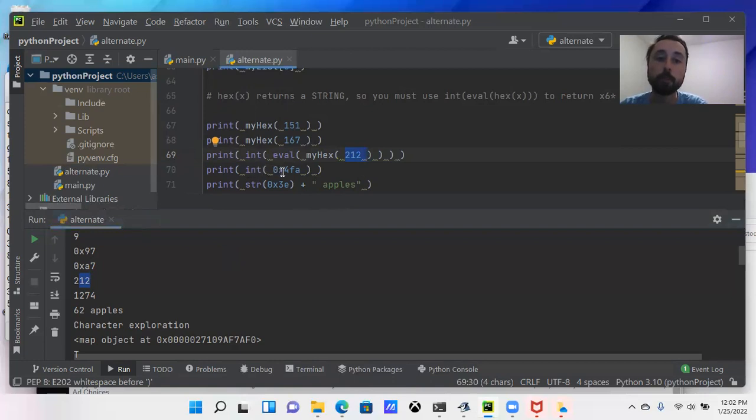And then print int of 0x4fa. So that would be what? That would be 4 times 256, right? Because that would be another power of 16. But 256 times 4, what is that? 1024. And then plus f.